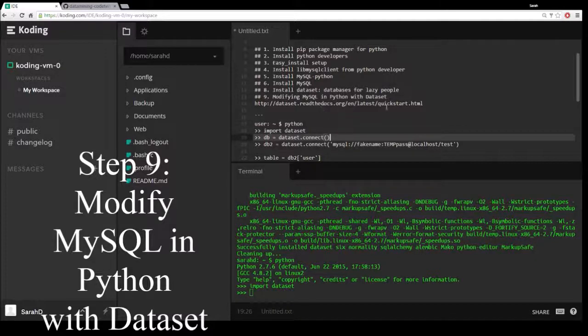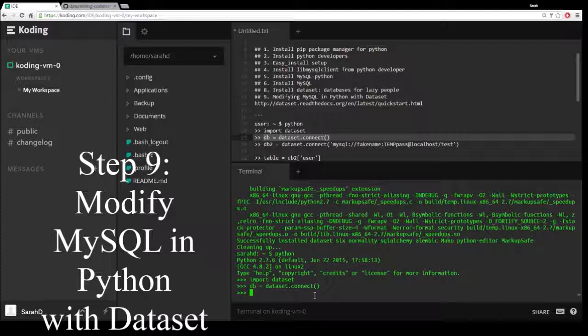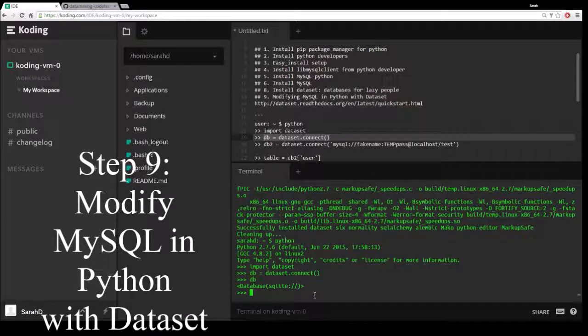Now if you go to the dataset page, quick start, you'll see it starts with this dataset.connect and we can specify all of the information we need. For some reason that was throwing an error. So I find if you use this default one first, and we'll call this DB, and we'll just connect. If we print DB, you'll see that it created an SQLite, but that's not the database we just set up that we want to access.